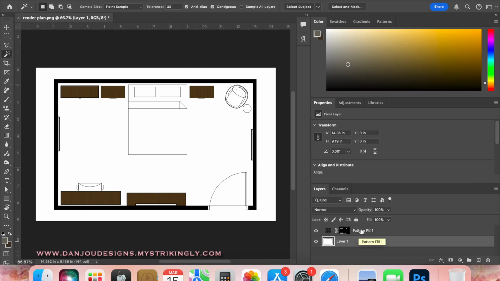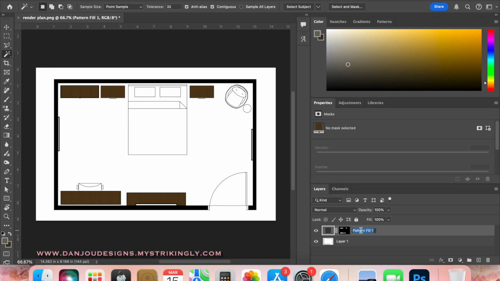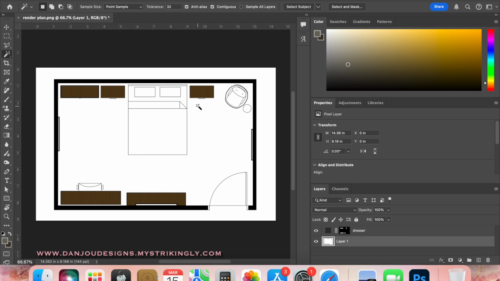So I'm going to name this layer. You can name it dressers, chairs, whatever you're putting that pattern layer on. So now I'm going to go back to layer 1 because I'm going to select something new. I'm going to make this chair black, but I don't want to make it all black. I wanted to have some contrast. So the back of the chair and the arms.